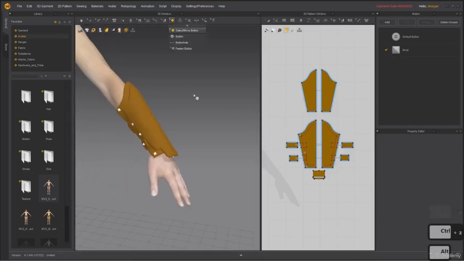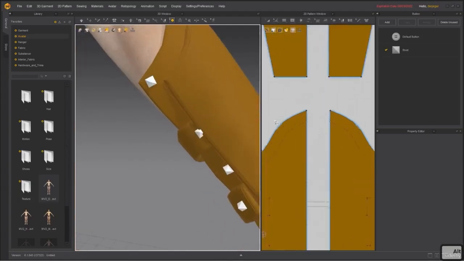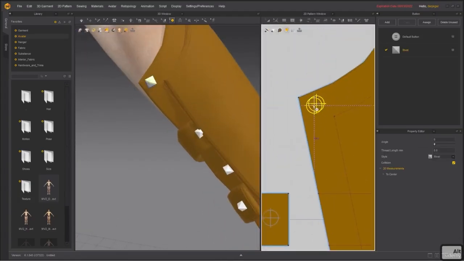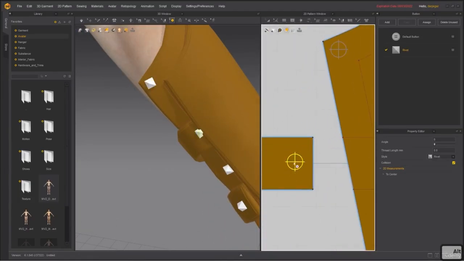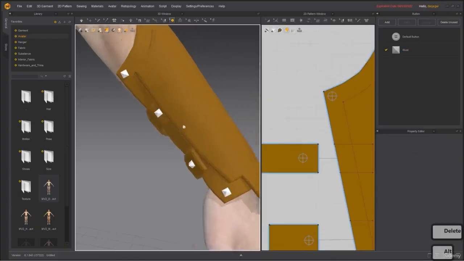Careful with adding more buttons. We don't need to do that just yet. We can of course move the buttons around. So for instance, this button, I want to move it a little bit. Same for this one. Since it's intersecting, let's move it out a little bit. That one we don't want.